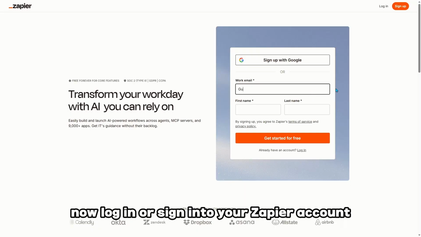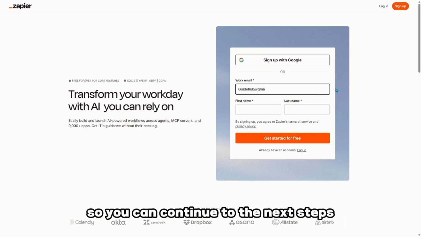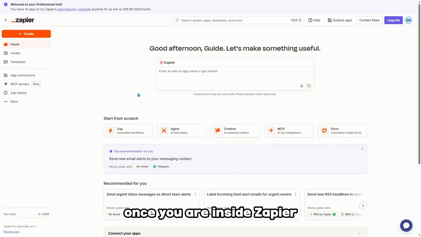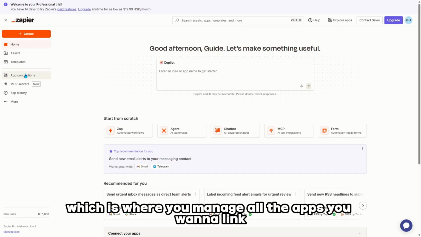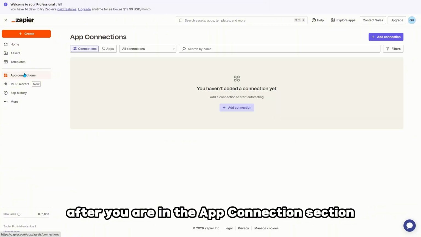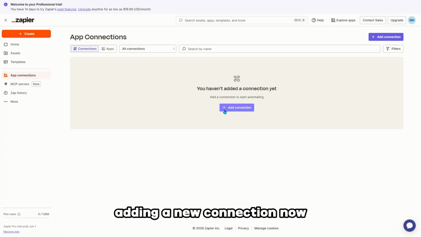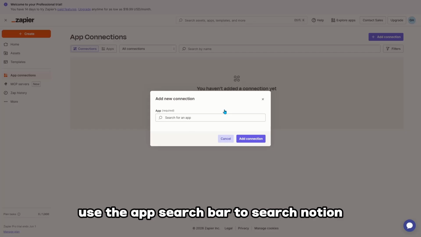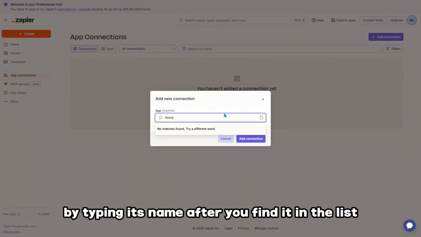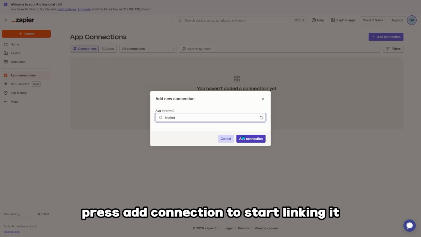Now log in or sign into your Zapier account so you can continue to the next steps. Once you are inside Zapier, go to App Connections, which is where you manage all the apps you want to link. After you are in the App Connections section, left-click the Add Connection button to begin adding a new connection. Now use the app search bar to search Notion by typing its name. After you find it in the list, press Add Connection to start linking it.